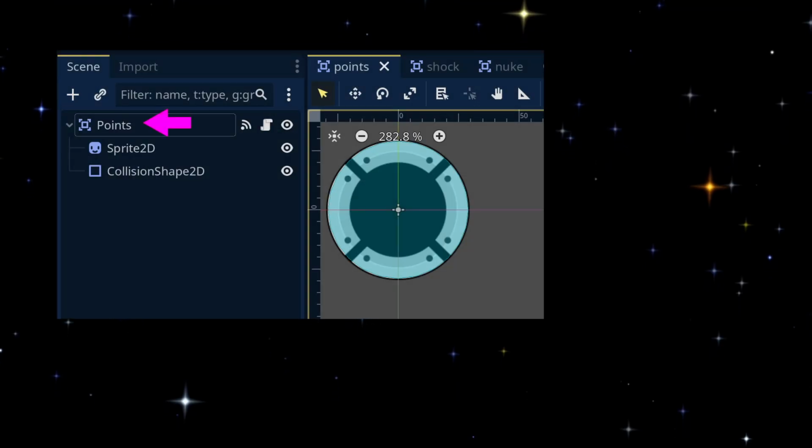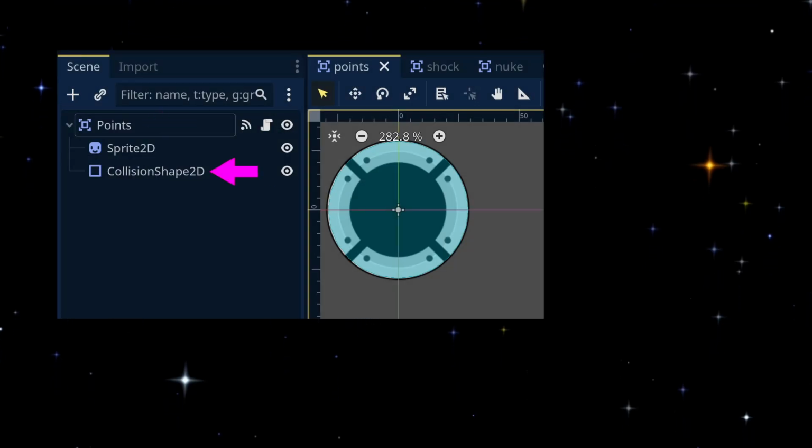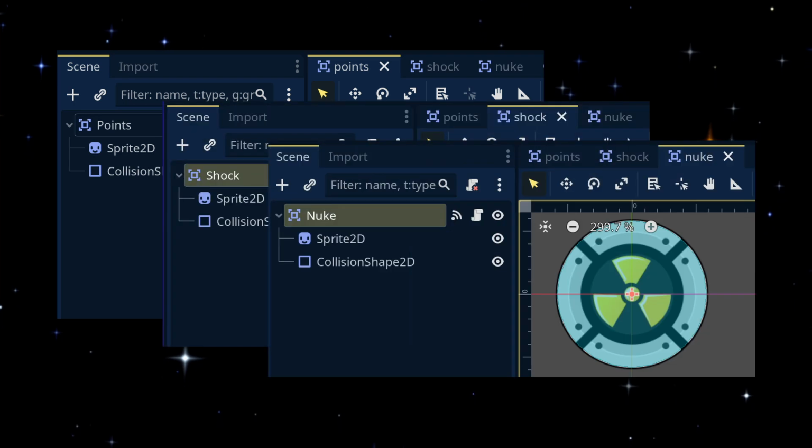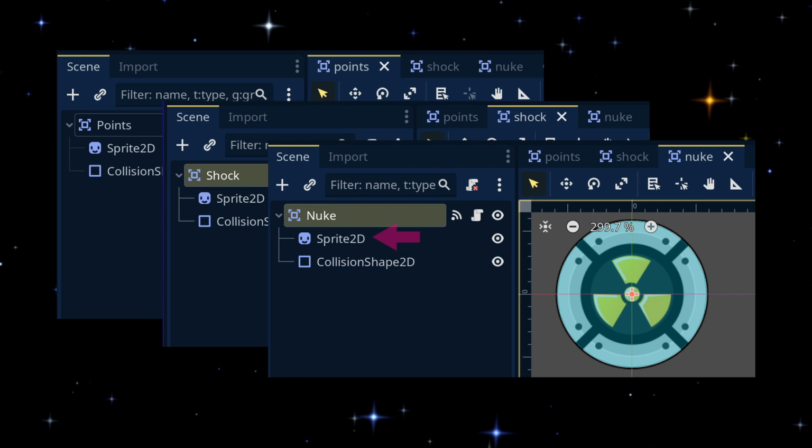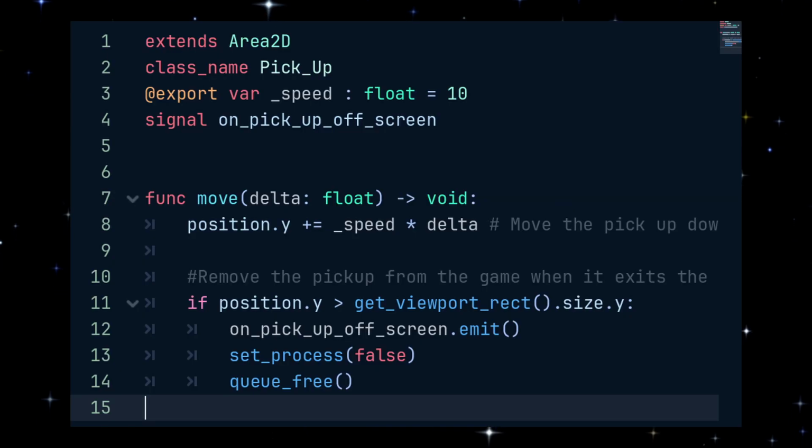I will use an Area2D node and a CollisionShape2D node for all the pickups to detect if it collides with the player, and a Sprite2D node to display the pickup sprite. Now, since I'm going to be using an Area2D node, the pickup class will need to extend the Area2D class. Then I can declare the class name by using the built-in keyword class_name and give the class a name. I will just call it pickup.